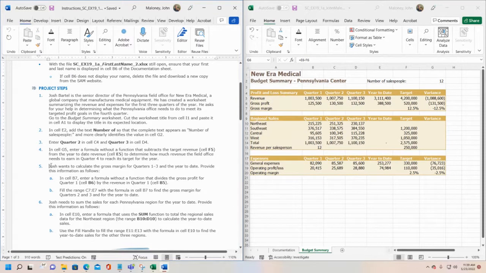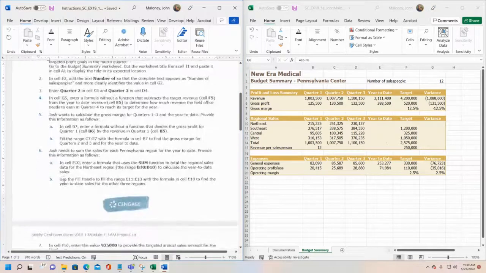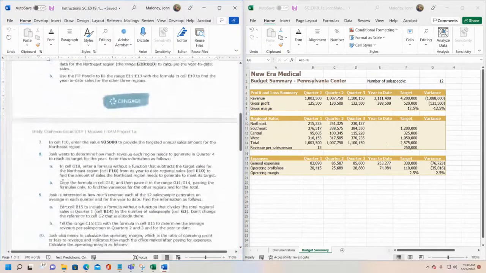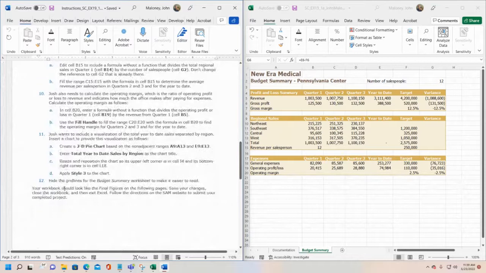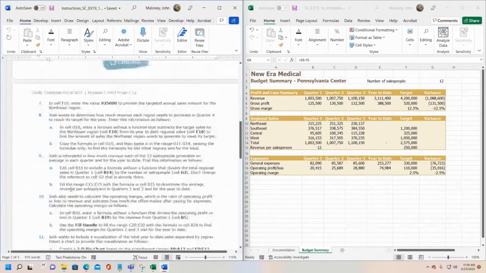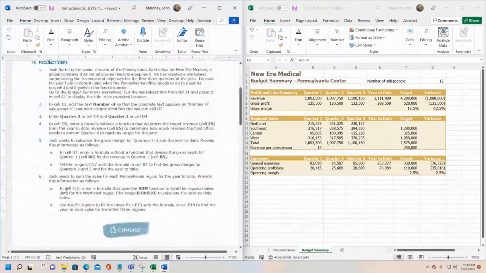So Josh wants to calculate the gross margin for quarters 1 through 3 and year to date. Provide this information as follows. So this is just telling us what they want. And then 5A, and by the way, 5 is the first one where we actually have 2 steps. Then 6 has 2 steps, 7 has 1, 8 has 2, 9 has 2, 10 has 2, 11 has 4, and 12 has 1. So there's not a whole lot of steps really in this. Okay. Remember in Word, there were quite a few steps, but it doesn't matter. You just do what you have to do.